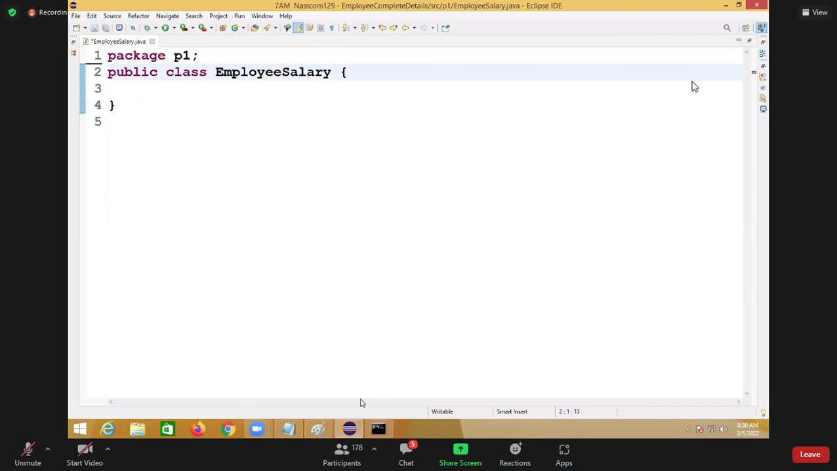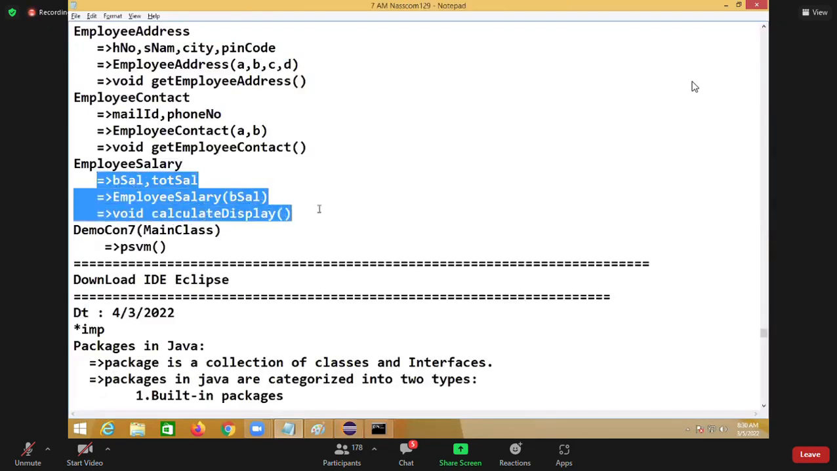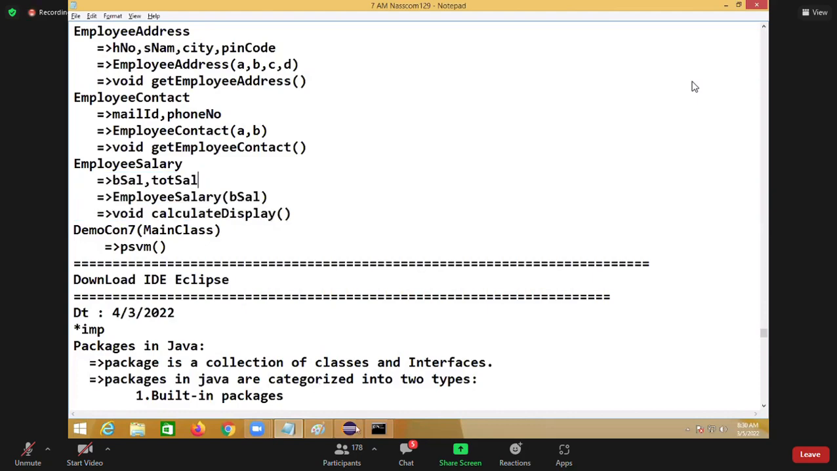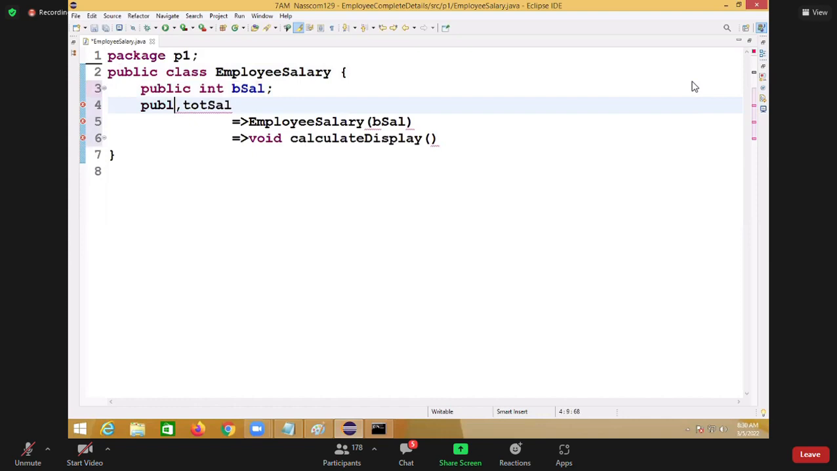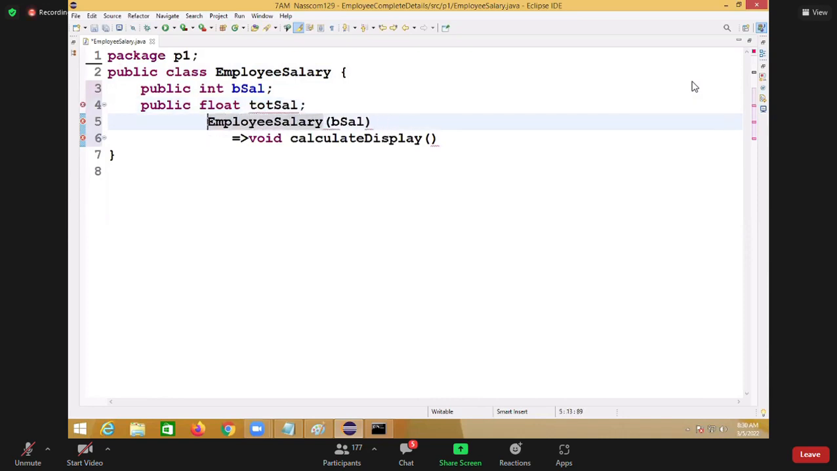Employee salary now. Here employee salary we had total salary and so on. So basic salary, total salary. Actually basic salary will be int actually. Total salary will be float. Public float. In the general practice, you can take anything, no issue. This employee salary anyway. So public, I am taking this as BS, that is int.